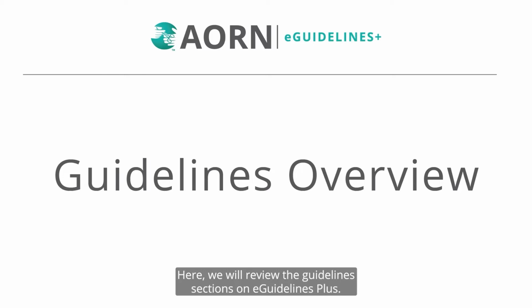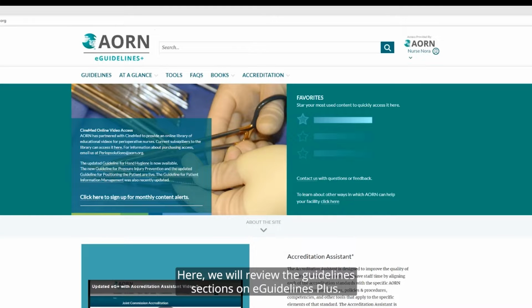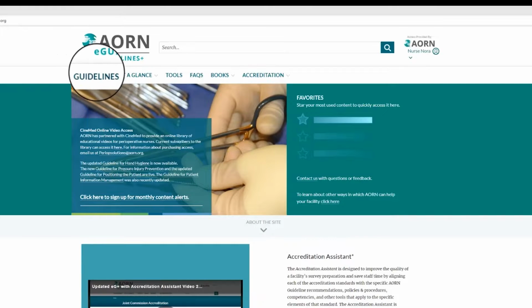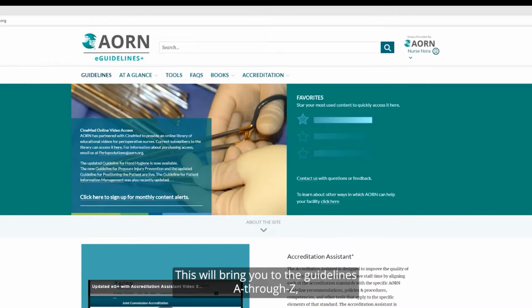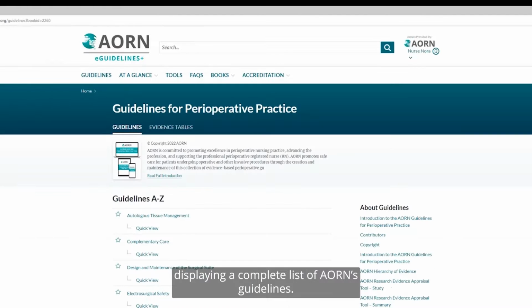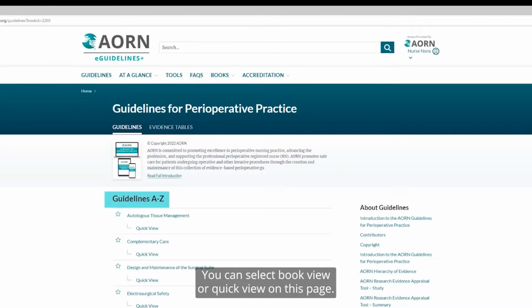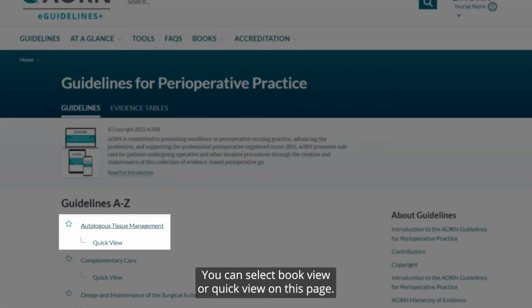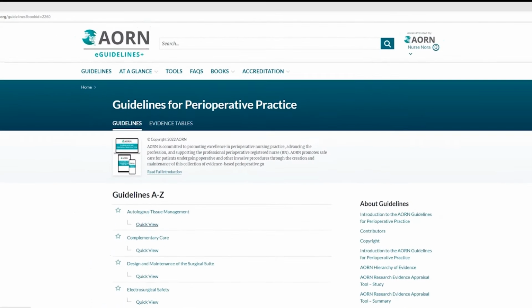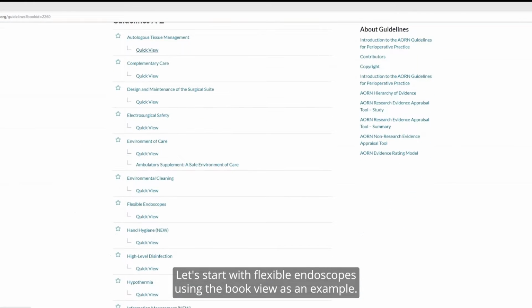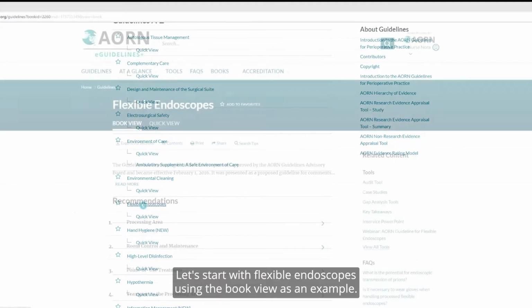Here, we will review the guidelines sections on eGuidelinesPlus. After accessing the system, click on the Guidelines link. This will bring you to the Guidelines A through Z, displaying a complete list of AORN's guidelines. You can select Book View or Quick View on this page. Let's start with flexible endoscopes, using the Book View as an example.